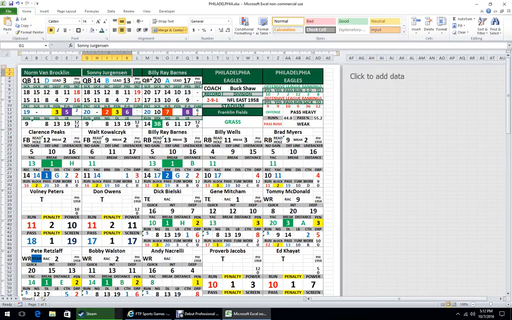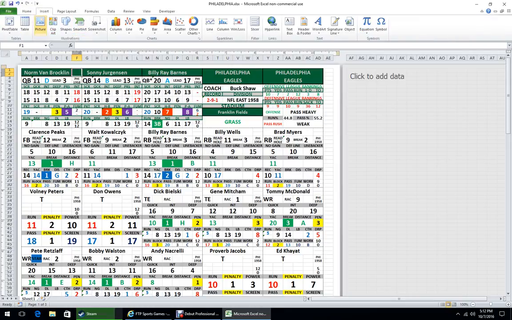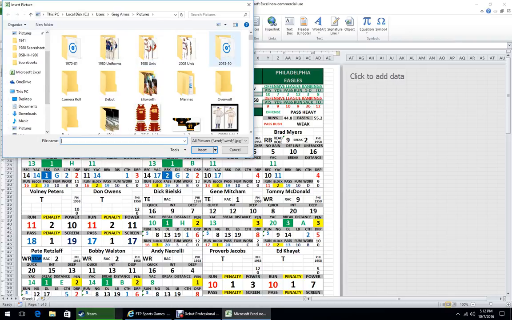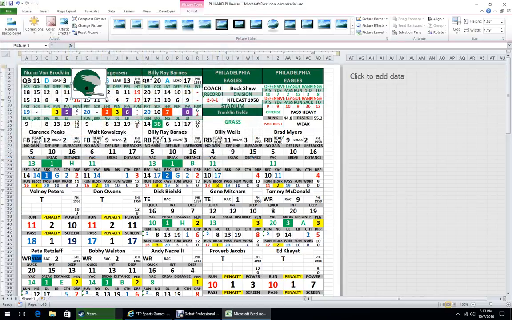We're going to click over here. We can do all this in Excel. We can do it right here in this box. You can click where you want to put it. All right. Go up here, hit Insert Picture, and we're going to look for our Eagles Helm 1958. Insert, and you see it's awful big. We don't want it that big.